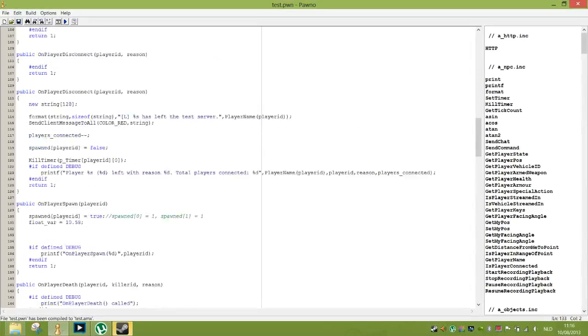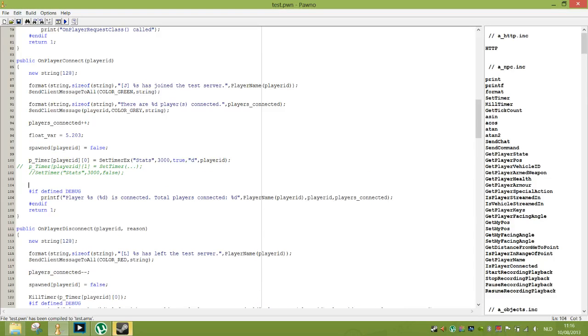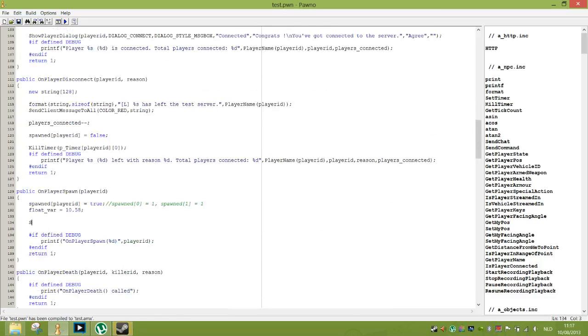move this to on player connect. Let's just put it here. The dialog connect. Then connected, and then congrats. You've got connected to the server. Then agree. And then let's say here, show player dialog.